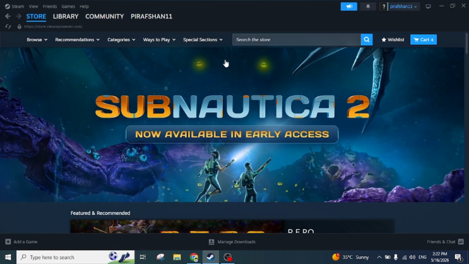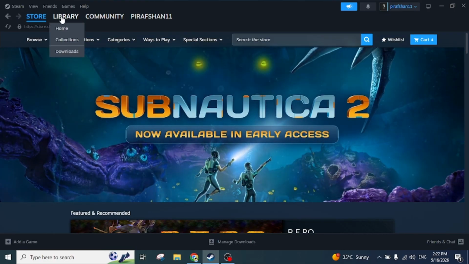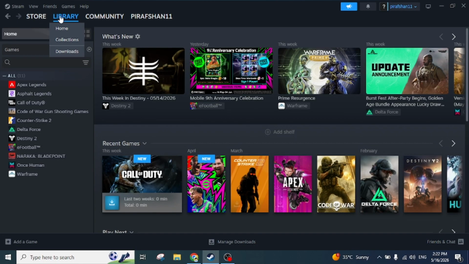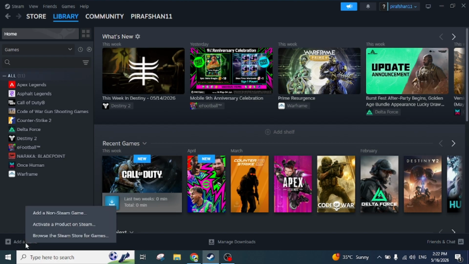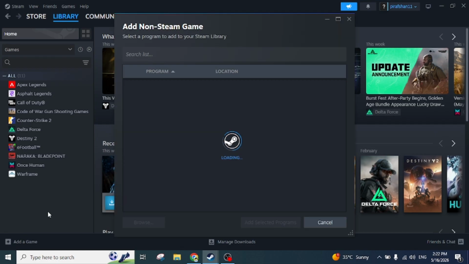Now open the Steam client on your computer and click the Library tab at the top of the window. This is where all your games live, but here is the secret most people miss. Look at the bottom left corner of the screen. Click the Add a Game button and select Add a non-Steam game from the drop-down menu. This tiny button is your gateway to playing any game through Steam.